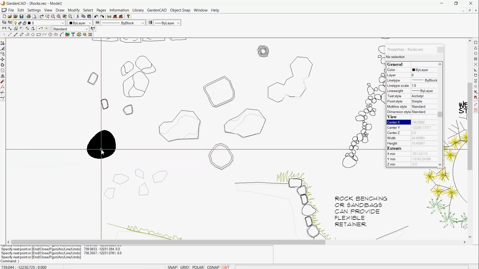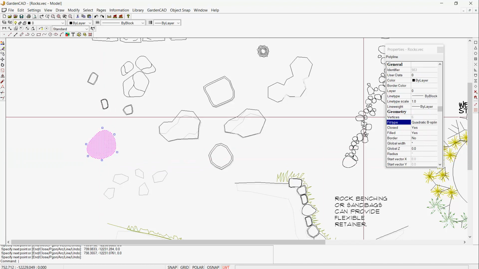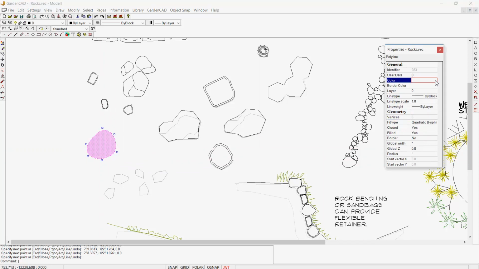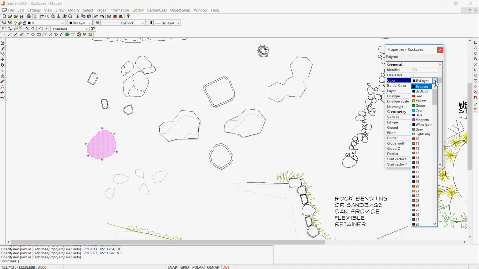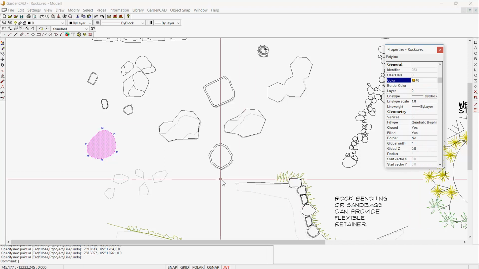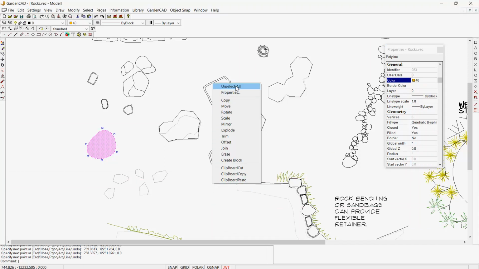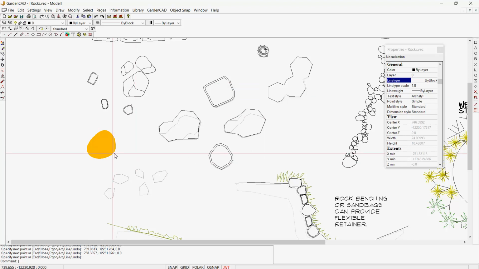But before we copy it, we'll pick it and we'll change its colour. And we click up in here, and you can see I'm using the properties box to change colour. So let's have a sort of sandy colour. Maybe something like colour 40, and we'll right click and unselect all. There we have a stepping stone.